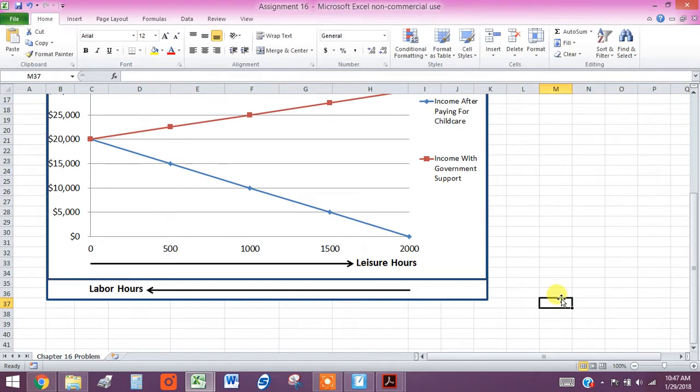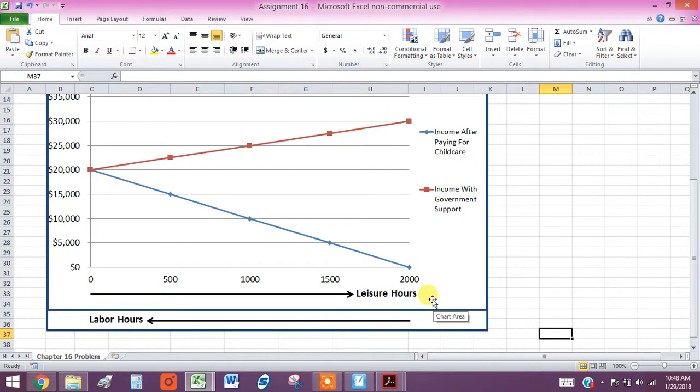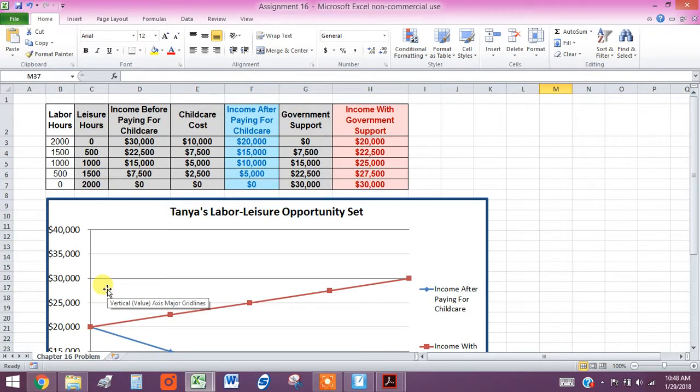The way you want to look at this is that moving on the horizontal axis from left to right, we're working less and less. This is 2,000 hours of leisure, so this is also 0 hours of labor. All the way over here to the far left is 2,000 hours of labor. If she works the maximum number of hours that she can work, she's going to earn $20,000 on her own, and even with government support, because she gets zero, since they're taking $1 out for every dollar that she earns, it's going to be the same.